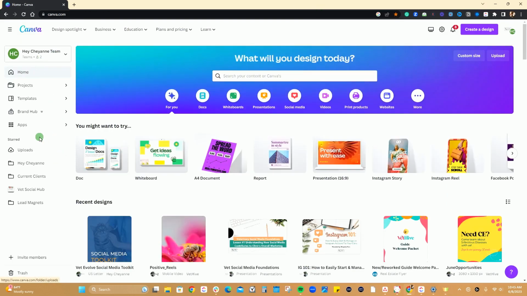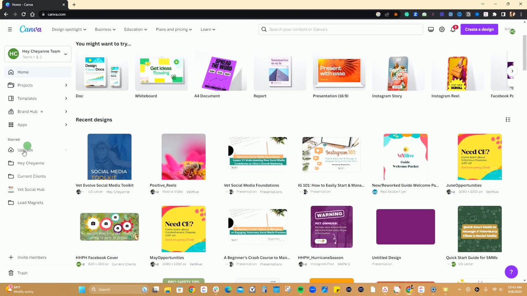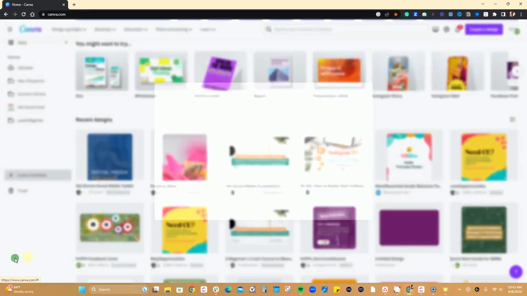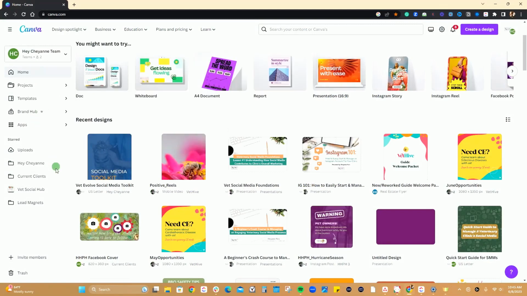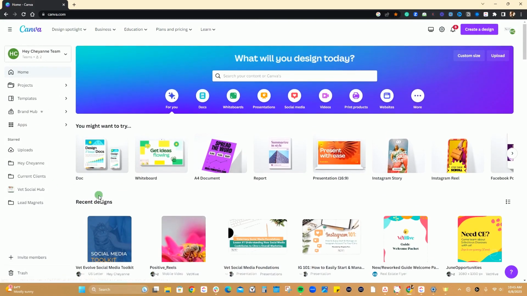All right, so then here you can have folders from your projects starred here, and this is where you can invite members. Now you can invite people in multiple spots, but that is a common way that I like to invite people. It does cost additional to add team members, but it makes it easy for you to work side by side with people. So let's hop into a new design.